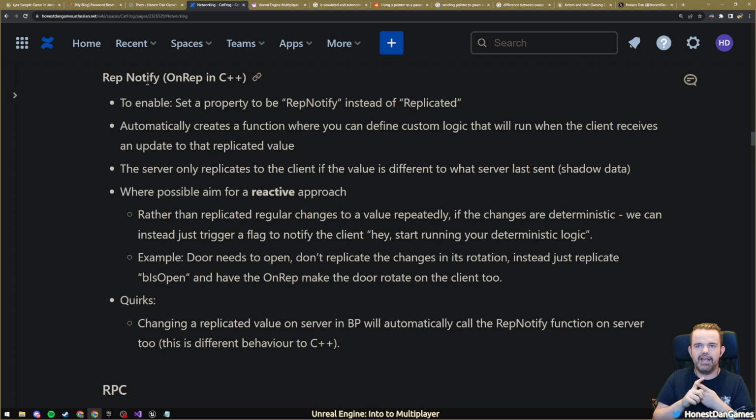And we're only replicating out that tiny bit of data, which is true or false about that bool, instead of 180 different frames of rotation data. So that's the kind of benefit we're looking to make when we're using on-reps or rep notifies. And it should be your first port of call: can I achieve the logic I want to happen over a network via a replicated property?